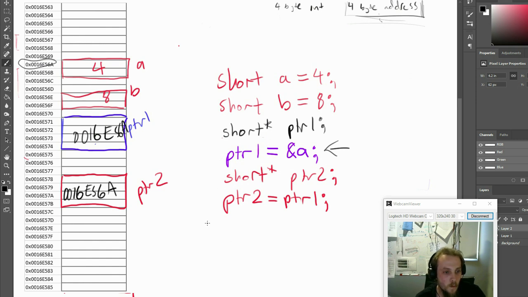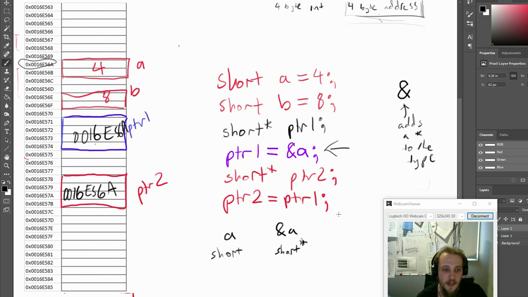So what we've got to look at when we see the ampersand symbol, the address of operator, basically what this does is it adds a star to the type. Okay, now this might not make much sense, but if I have A, that's a short. If I have ampersand A, that's a short star. Okay. If I have pointer 1, that's a short star. Okay, we know that because we declared it that way.